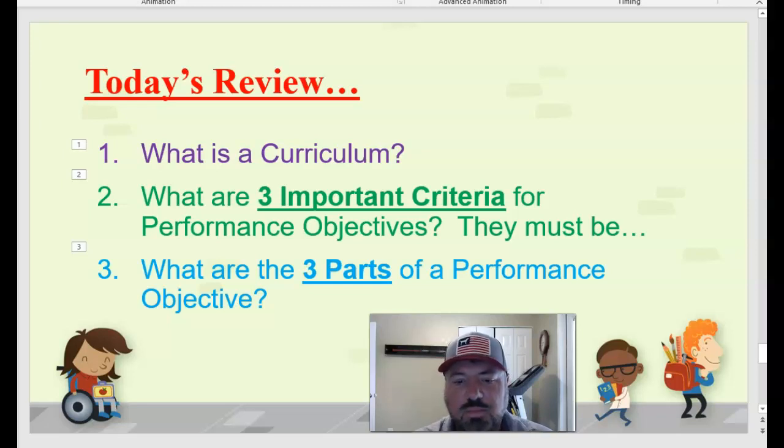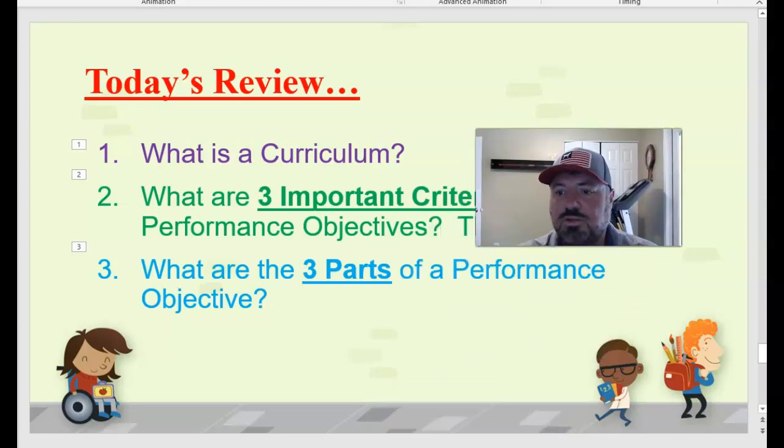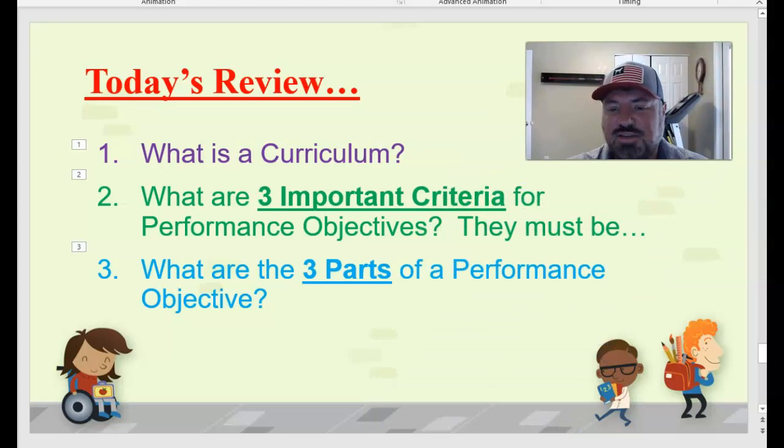All right? Number 3, what are the 3 parts of a performance objective? And we just went over that. It's the task, the condition, and the criteria. The task is the what are we doing? The condition is the how are we doing it? And the criteria is the how well or how are we going to judge it? All right? So there's our review for today.